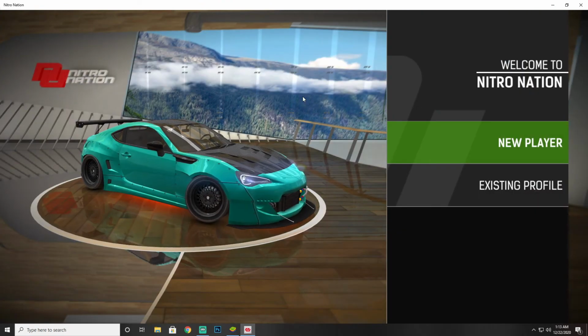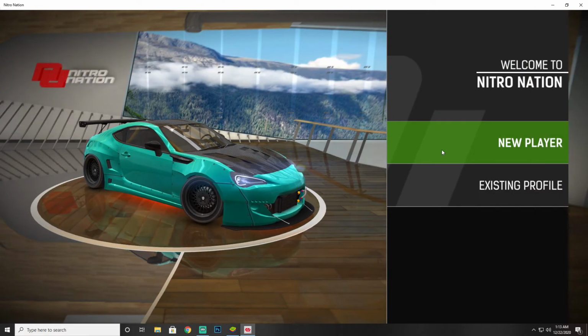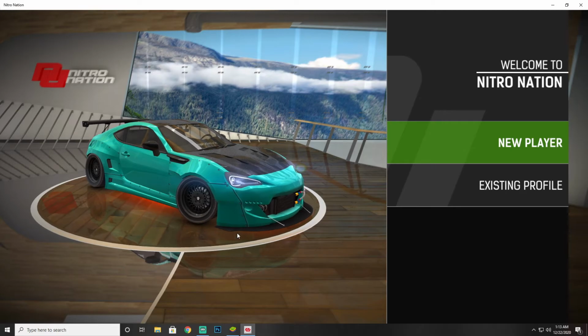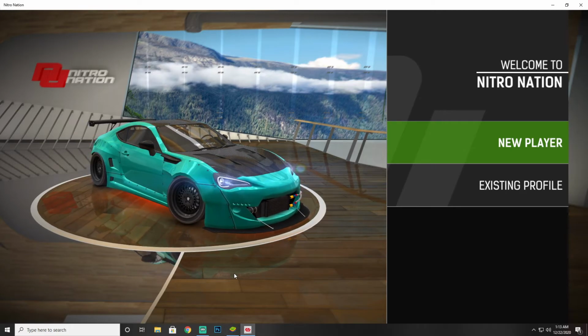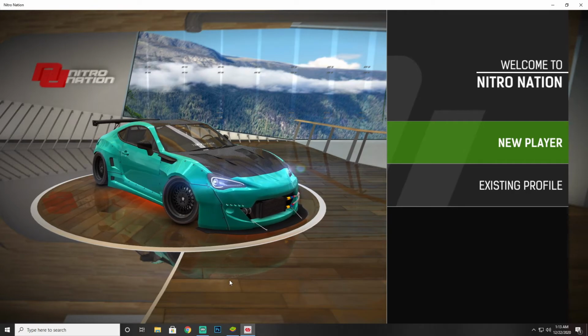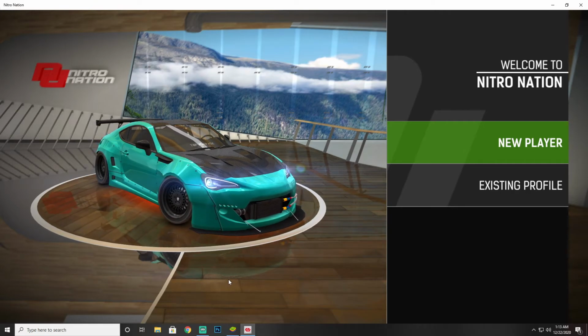Now obviously you're going to go to your existing profile or new profile or whatsoever. But even so, if you look at the graphics, it actually looks pretty good, whereas on BlueStacks it doesn't look that good. If you want to try BlueStacks just for comparison, you can try it out.